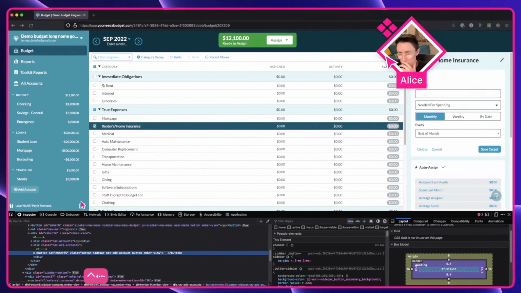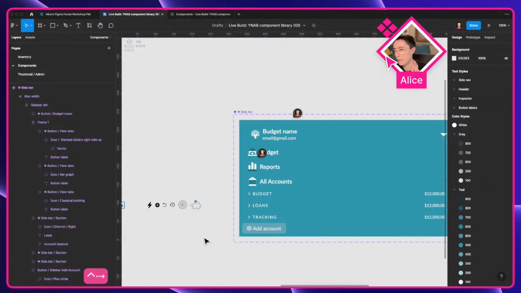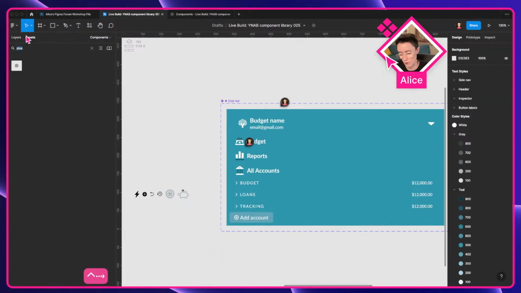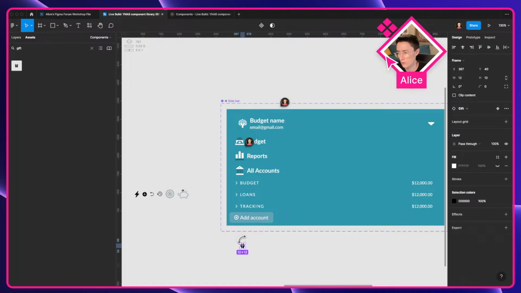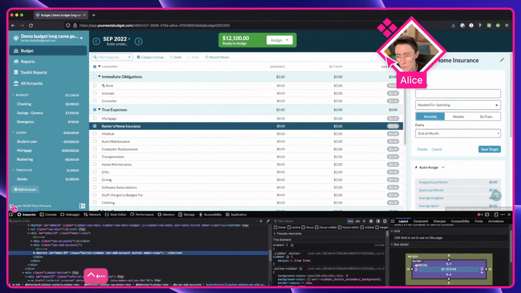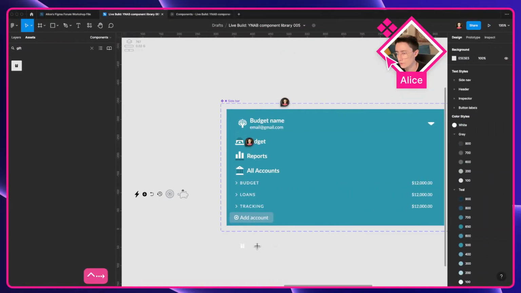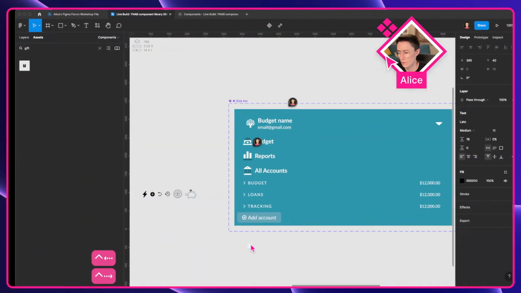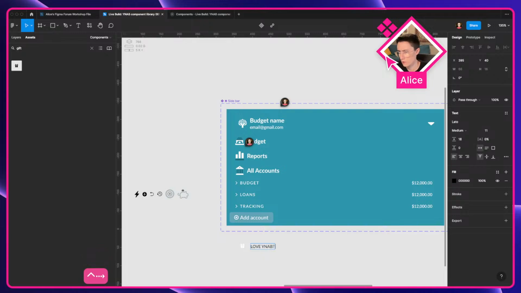All right. So that's add account. Now we can get to this. And this is just gonna be an icon with a font style, and that's not gonna get reused anywhere else. So let's just grab our gift. We'll turn it white. Does anything happen when you hover over it? The whole thing fades. Interesting. Okay. What does it say? Love YNAB? Pay it forward.